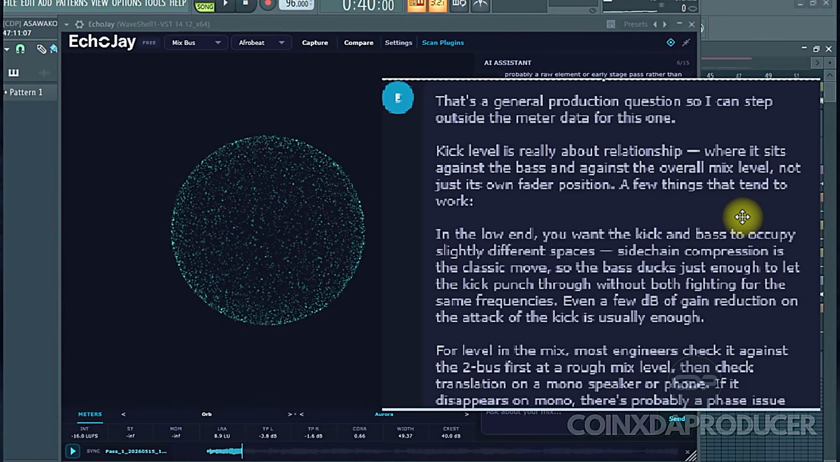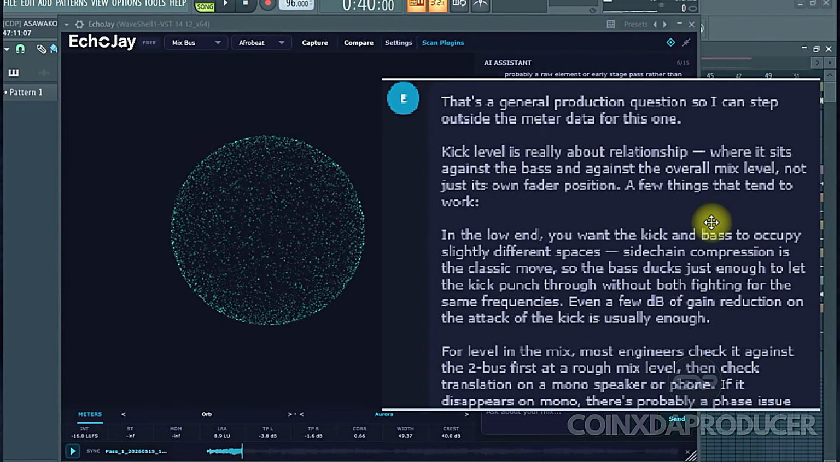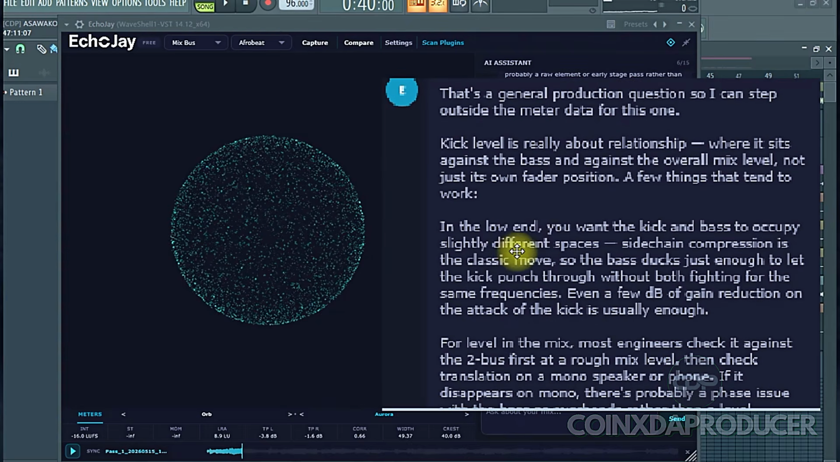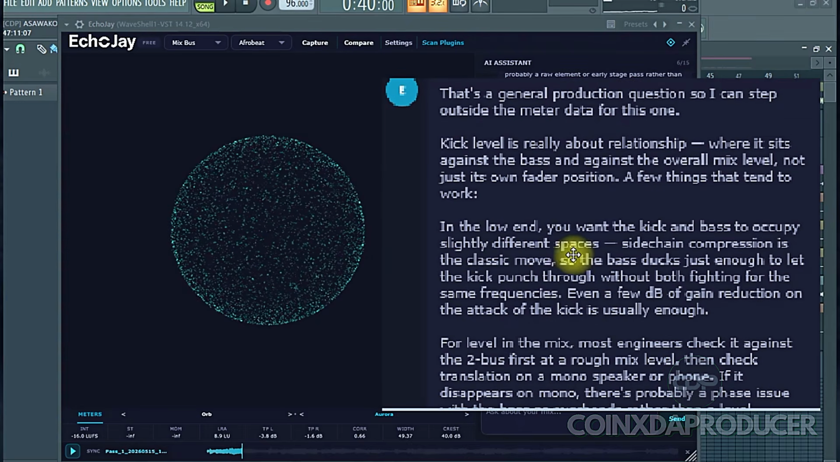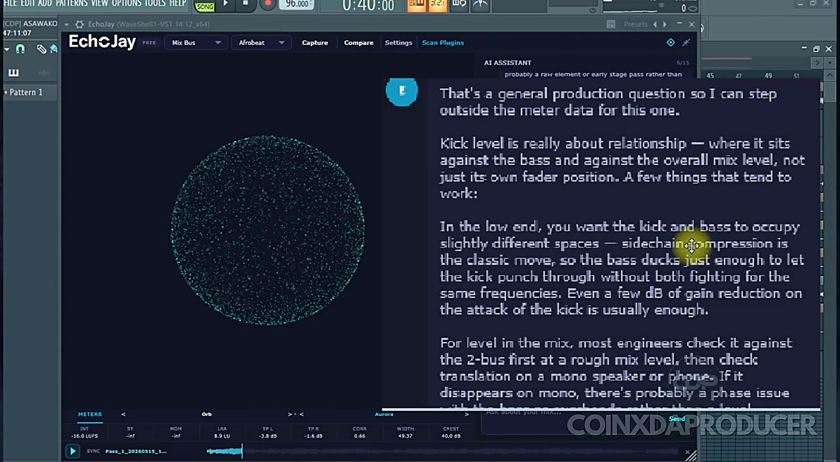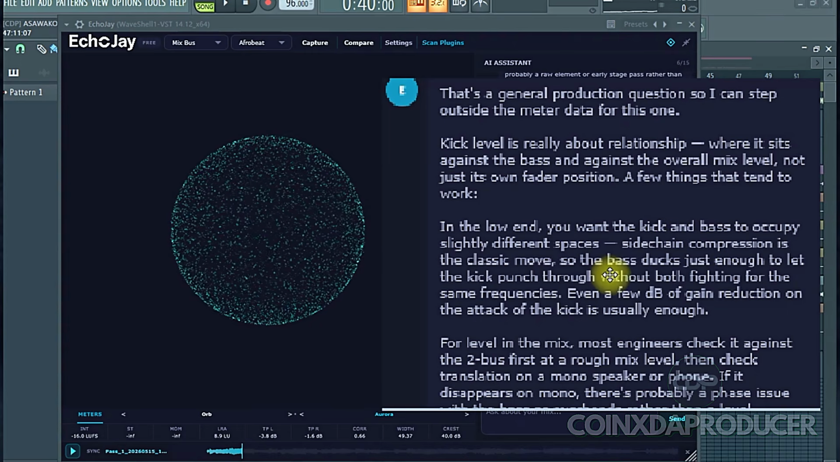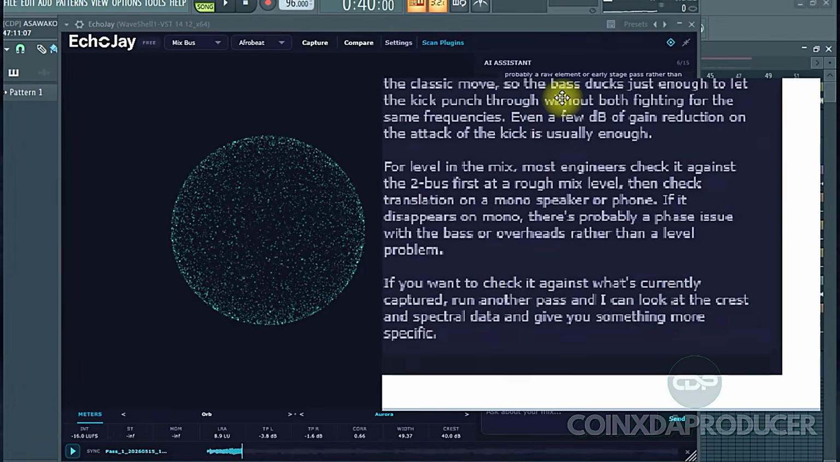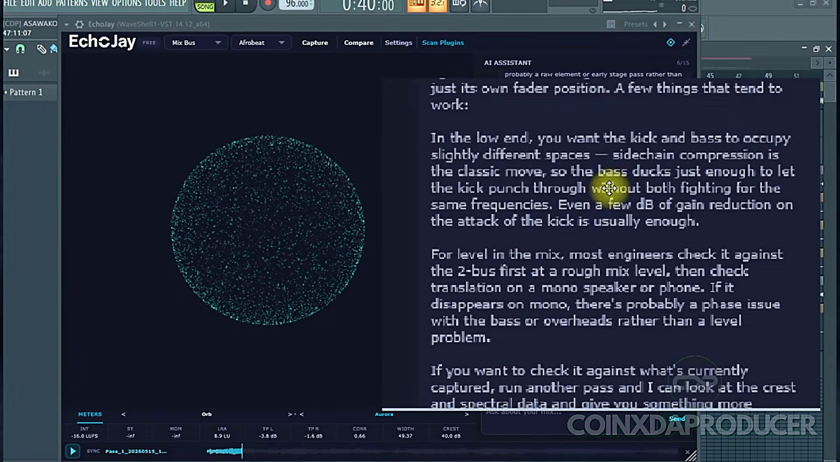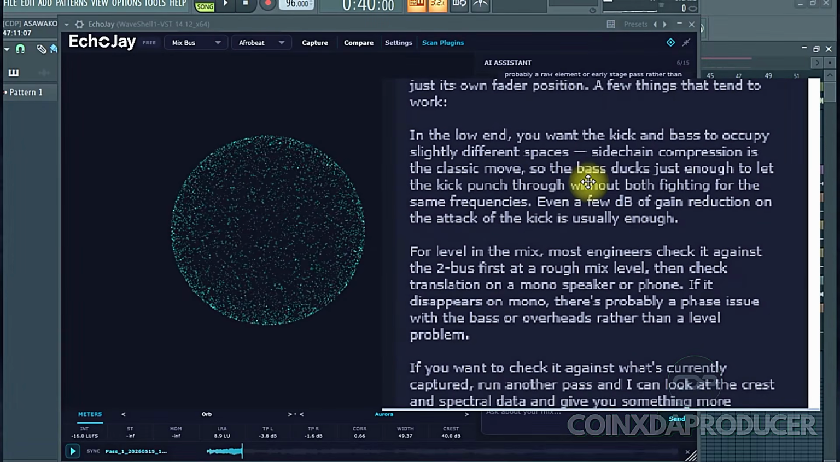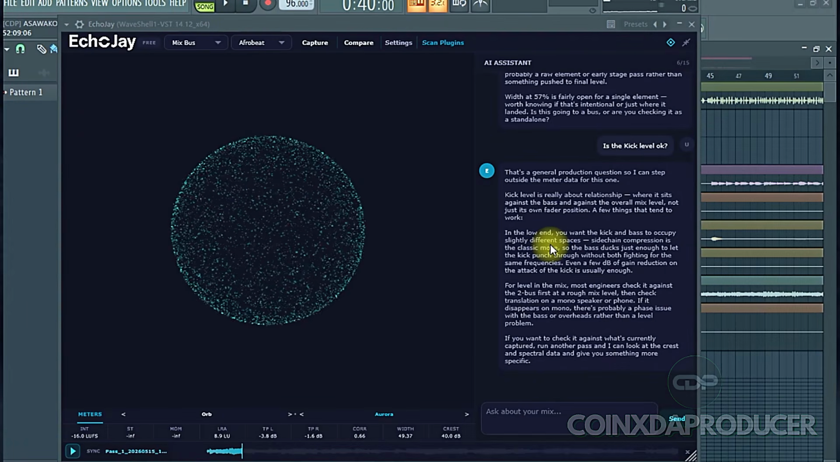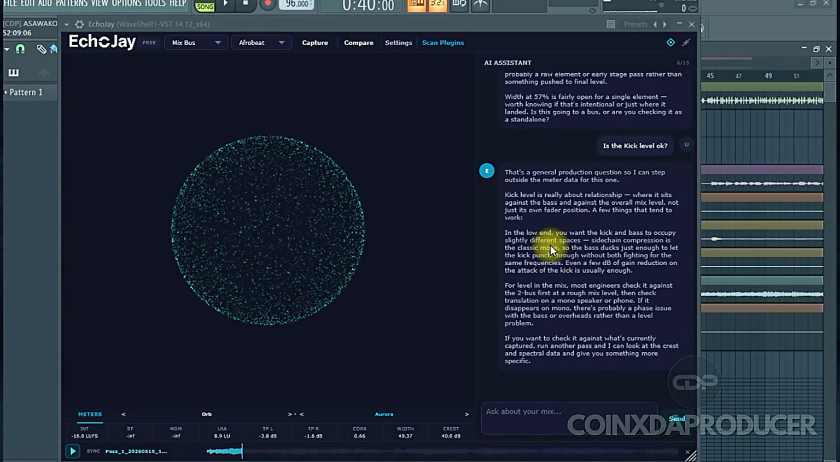A few things that tend to work. So now it's telling us the few things that tend to work. In the low end, you want the kick and bass to occupy slightly different spaces. So I'm not gonna go through reading all these things, but you can see the suggestions given. This is just to show you an example of how to use it.